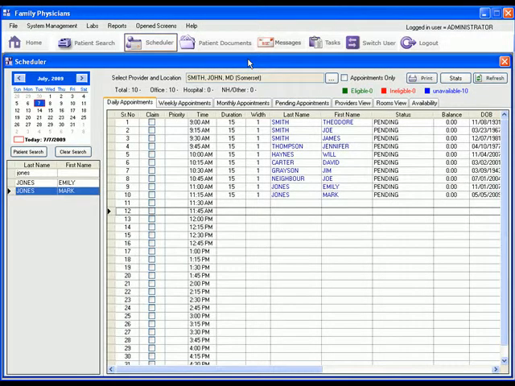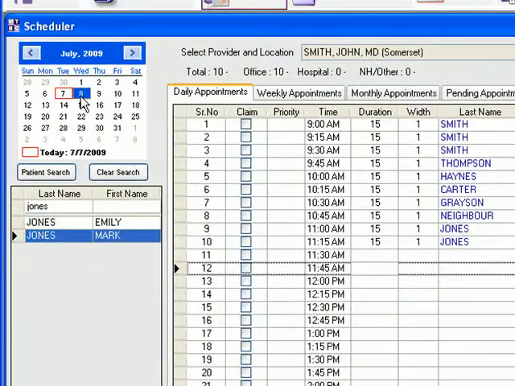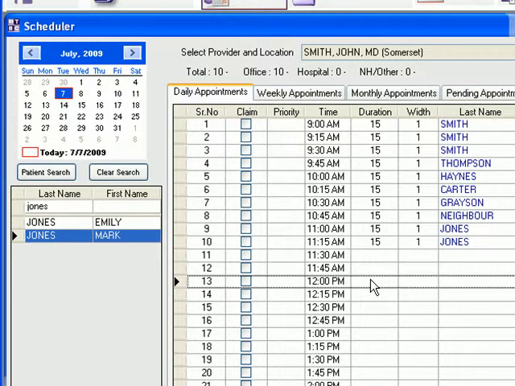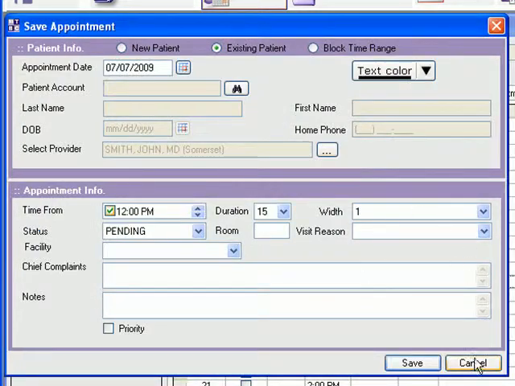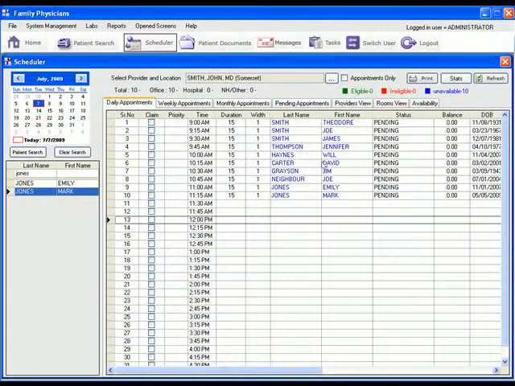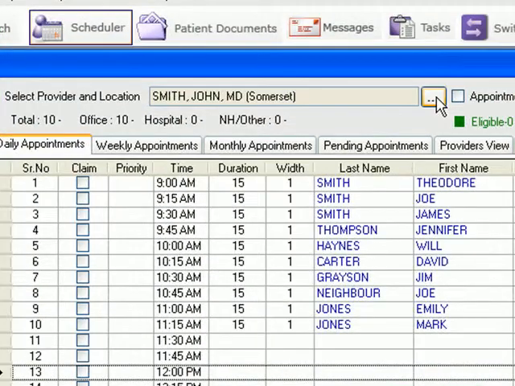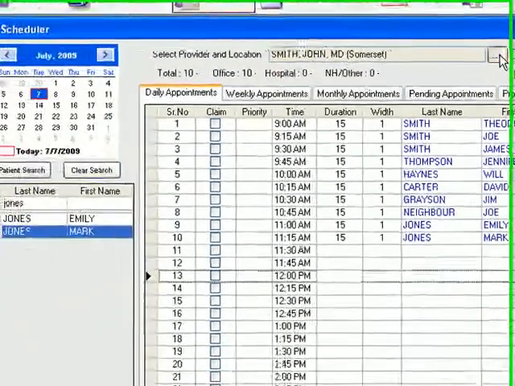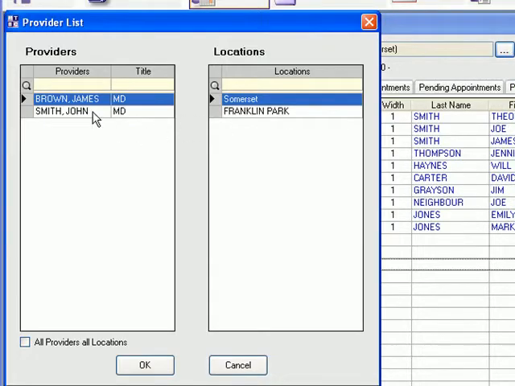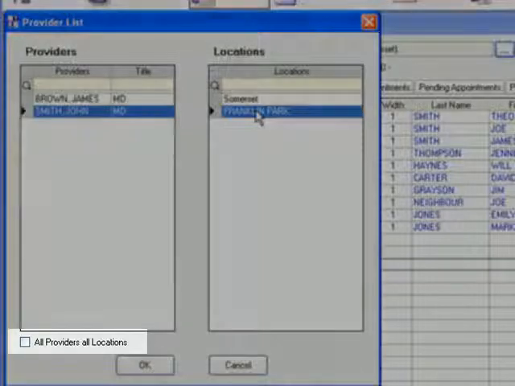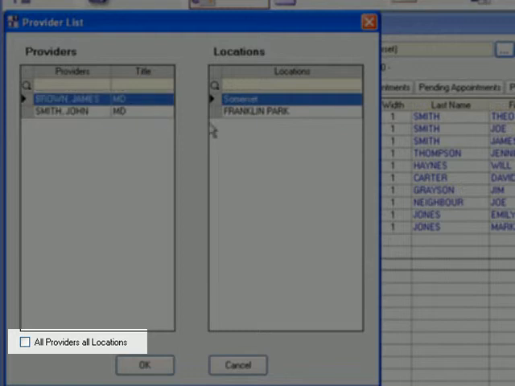A few key points. You can use the calendar feature to jump to different days of the week. And you can also add an appointment by simply double-clicking on a blank time slot. If there are multiple providers in your office, use this button here to select the schedule for a specific provider and a specific location. Or just click on all providers and all locations.